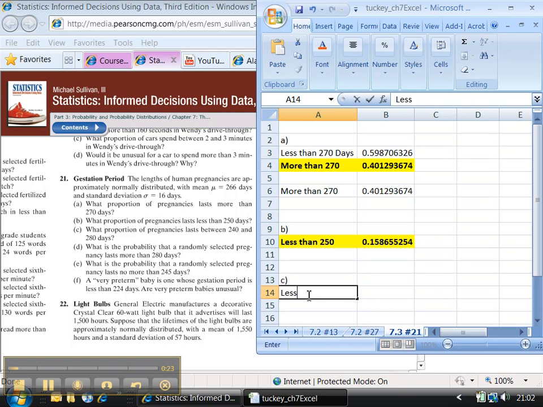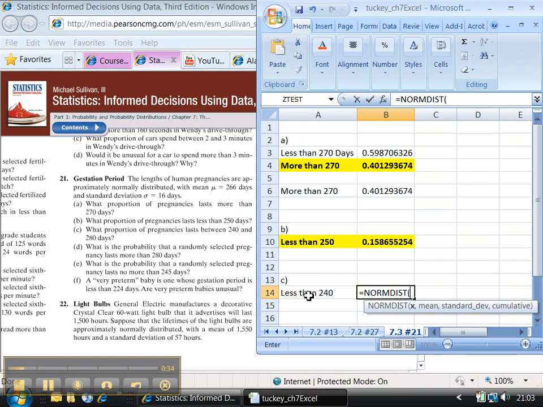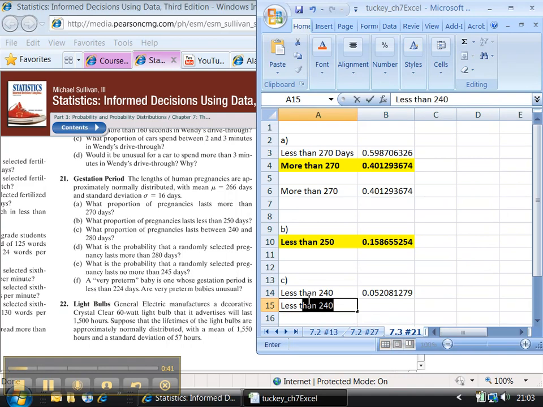So the first thing I'm going to do is find less than 240. I know that's not what it's asking for, but bear with me. So the probability of being less than 240 is NORMDIST 240, comma 266, comma 16, comma true. There we go. Now I'm going to do less than 280. Actually, you know what I'm going to do? I'm going to drag this formula down, and I'm just going to go in here. There it is up on the bar. See the formula bar? I'm just going to change that number to 280 because everything else is the same.